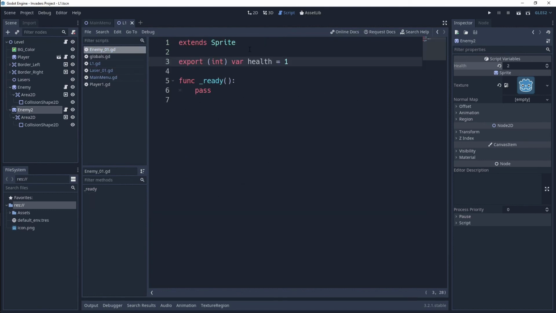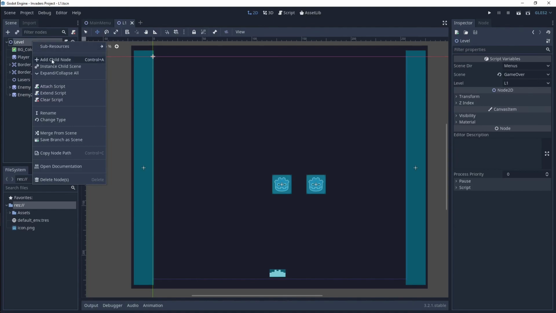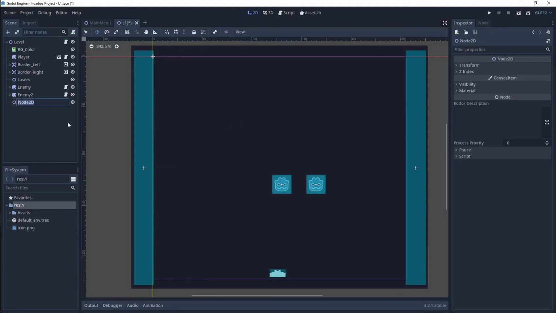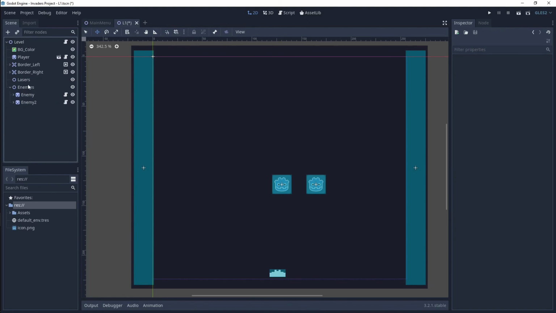In order to get the enemy to move down the screen, there's a few things we're going to have to do. First off, I don't want these enemies to be in the main screen, or the main level tree. So right click on level, add child node, Node2D, change this to enemies. Now we're going to move our enemies into this node.